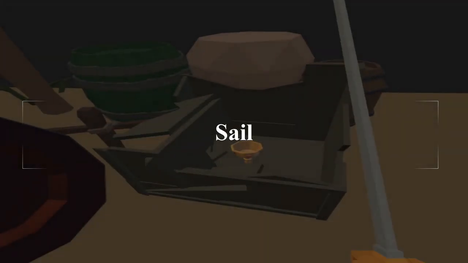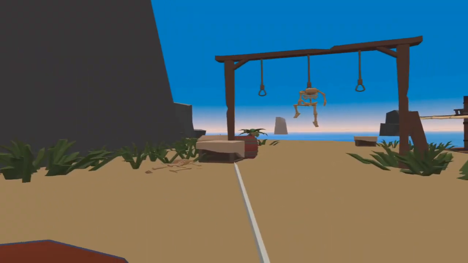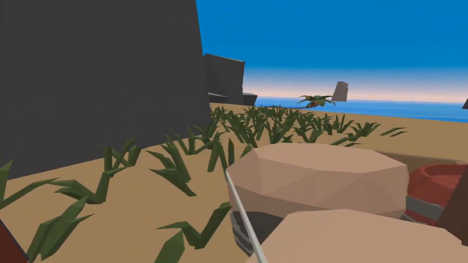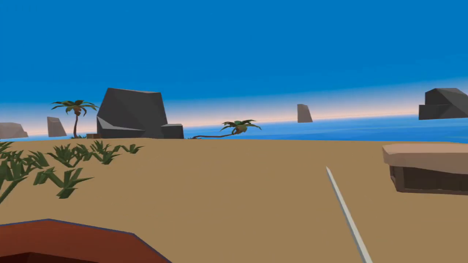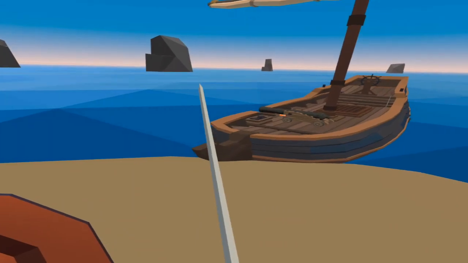Sail. Want to get your pirate on? Then this is a game for you. This is a fun little game that gets better with every update. With loads to do already, this is well worth spending some time in and exploring the world that the developer has created.